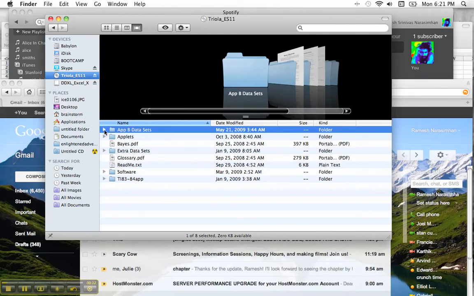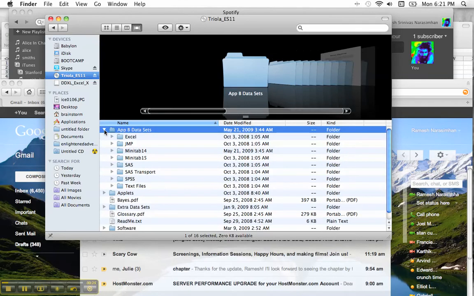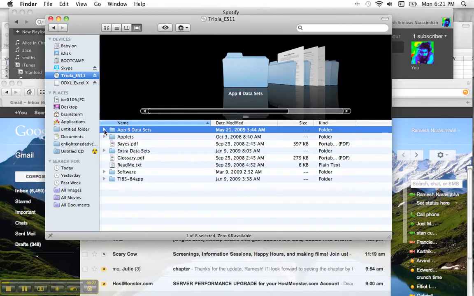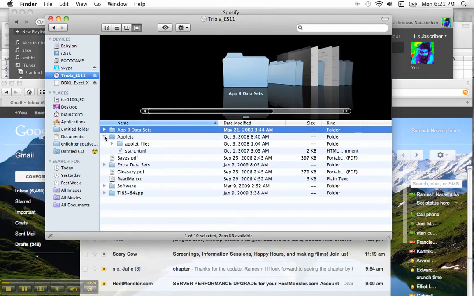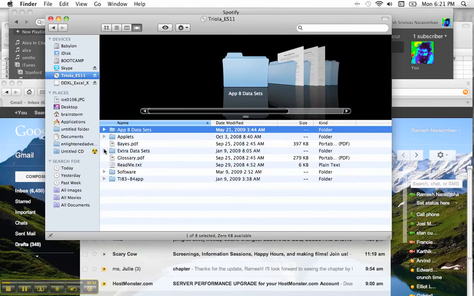So there are different things on this CD. One thing is you have all of the different data sets that are in the back of the book, which I recommend you use moving forward with these projects. We have different interactive applets that we might use. I'm not entirely sure. And then there's some extra data sets and also apps for the TI-83 and 84.